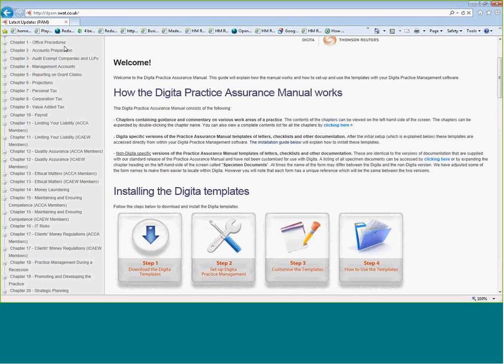So we've got information in here on general procedures. We've got accounts prep for non-corporate entities, for audit-exempt companies. We've also got information on tax. Further down, there is information on the money laundering regulations, so really useful for all practices. There's information on dealing with clients' money if the firm using Digita Practice Assurance Manual is regulated.